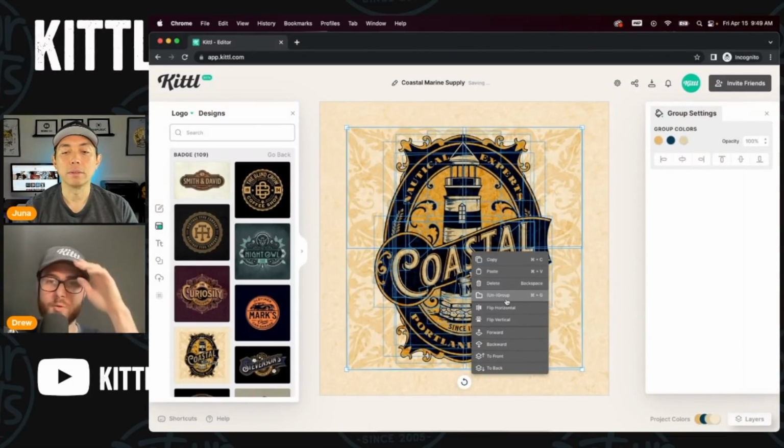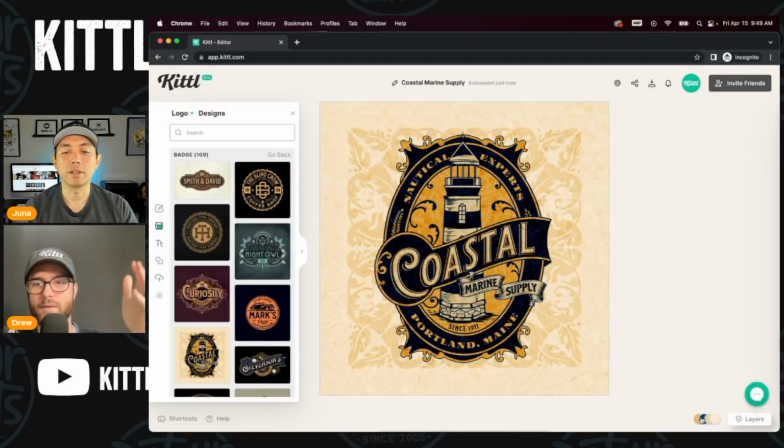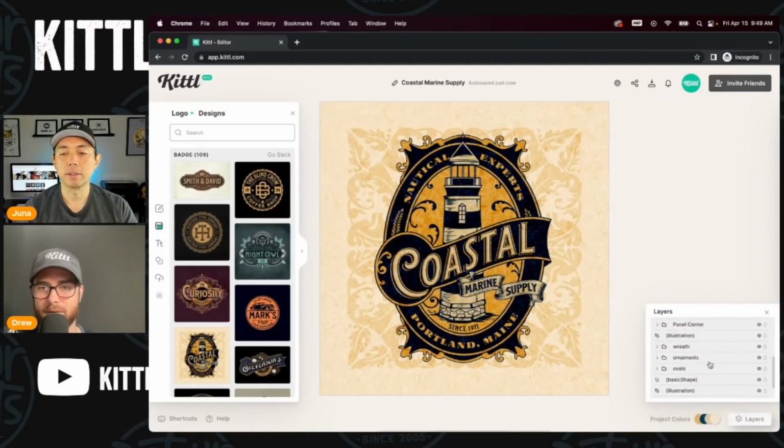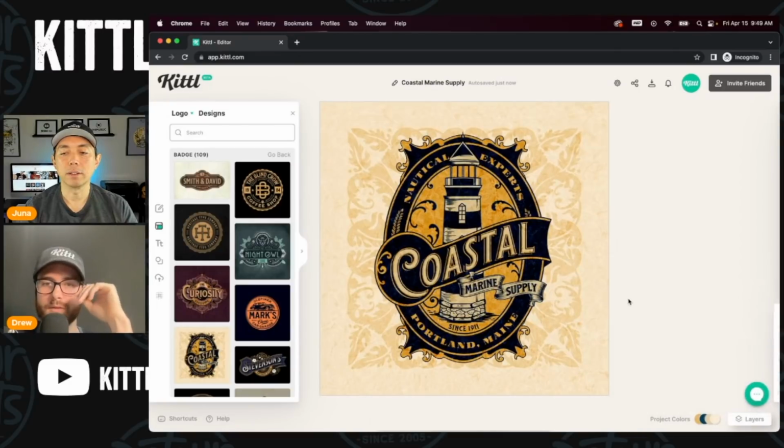Nice. So group and ungroup are the same thing. So now you don't have to ungroup it, and if I open up layers, now they're all ungrouped again. Fantastic. So a couple other things, now that I've shown a couple of shortcuts.